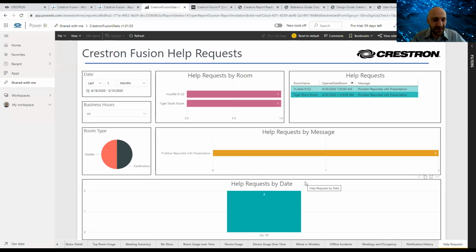Now, the big power here is that this is also fully customizable. So that means you have the native views that you get when you use the dashboard. And I'll show you guys in a few minutes where to get this dashboard.